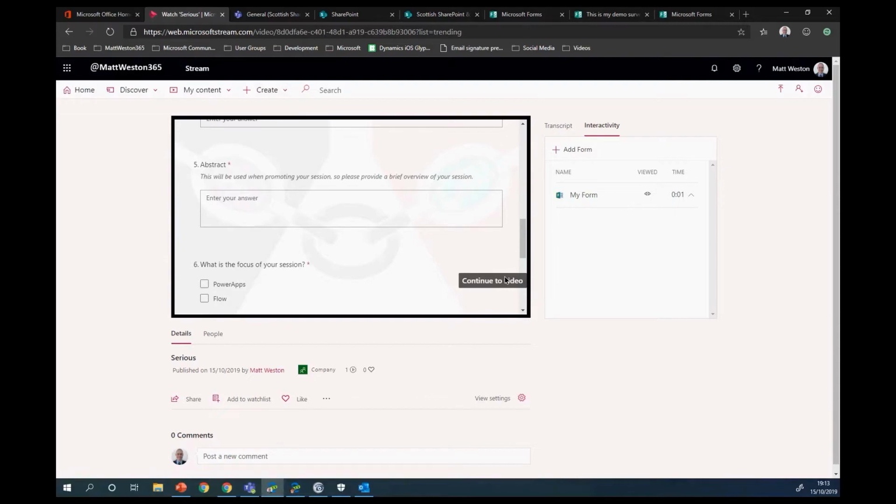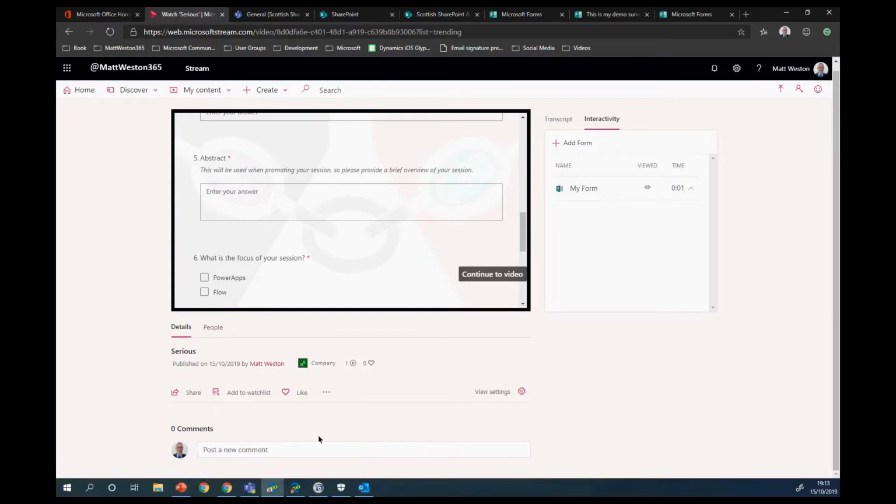So it's actually bringing those additional methods of getting feedback on the video in a more constructive way than people just posting comments alone. And you can have multiple forms. You can have multiple forms coming in at different times. So it gives you, again, that additional way of being able to get information from your users, getting that user engagement all the way through your videos.